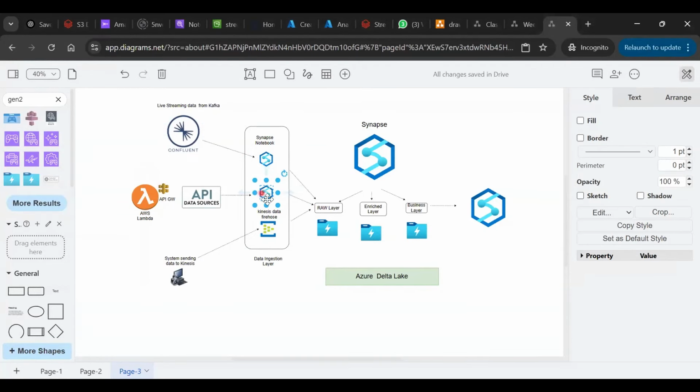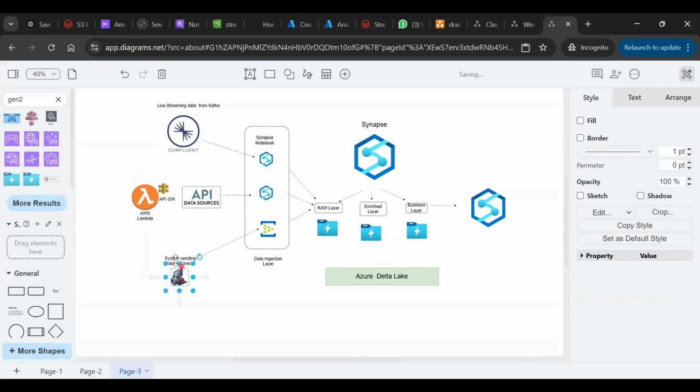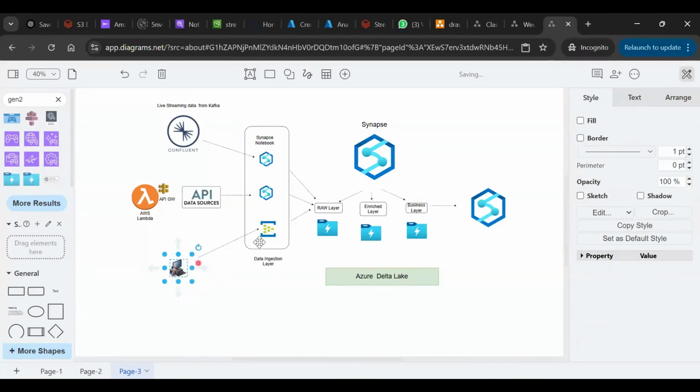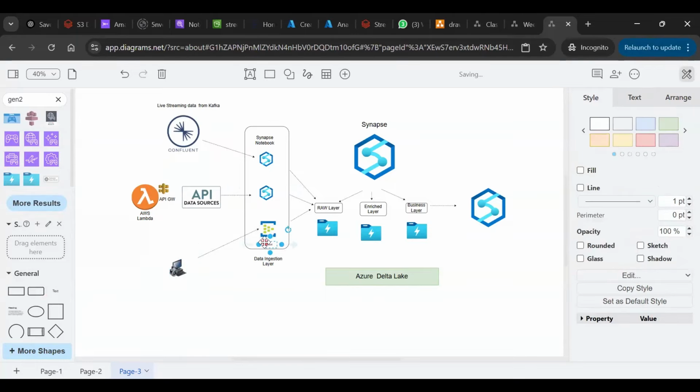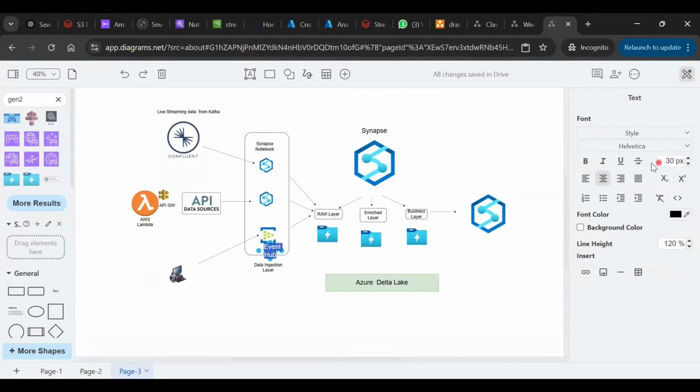Similarly, this other notebook is calling the API endpoint and loading data into the raw layer. And then this one, there is some external system, guys, imagine, which is loading data into the event hub. So I will be explaining all these things, event hub and all.